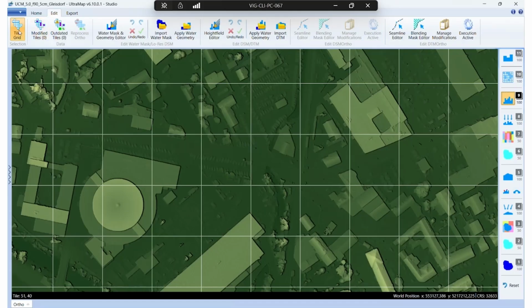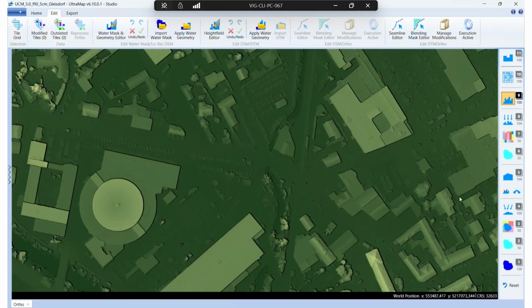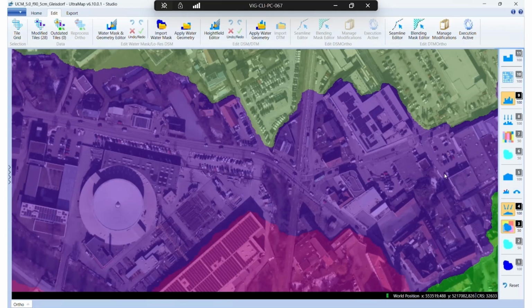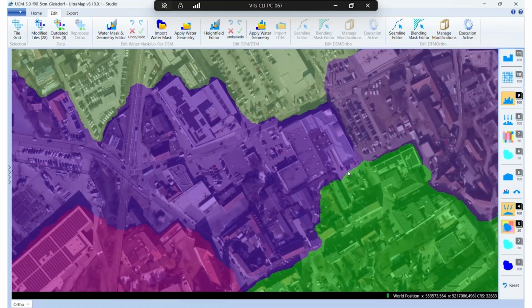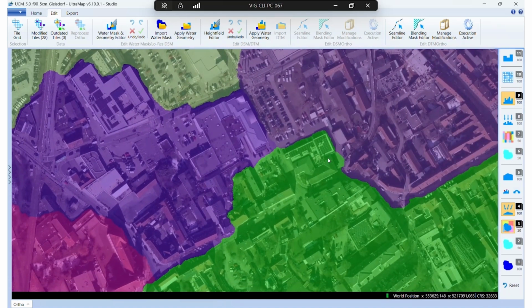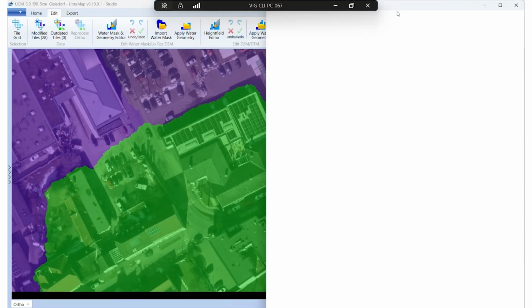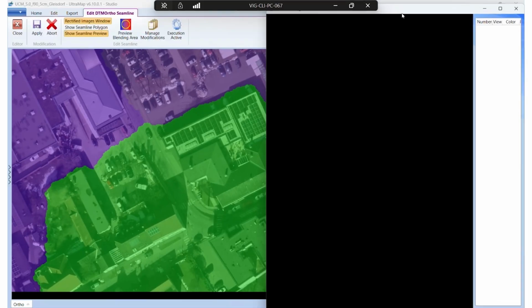The seam lines are placed automatically in UltraMap by doing a difference from DSM to DTM, therefore finding elevated objects, and then the seam lines try to always follow roads to avoid that any buildings are being destroyed.